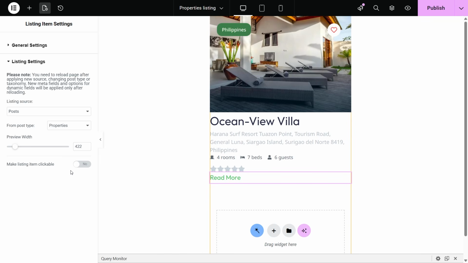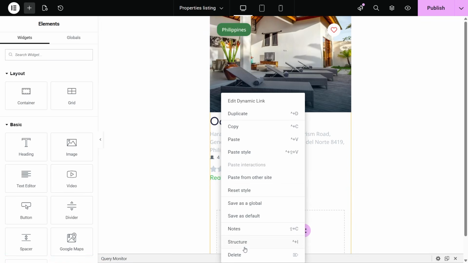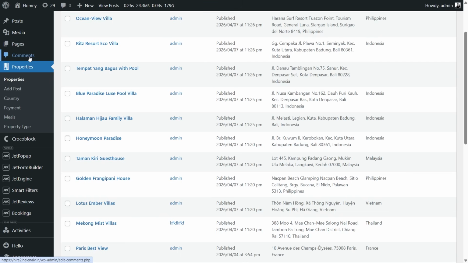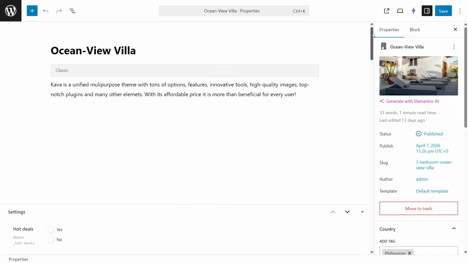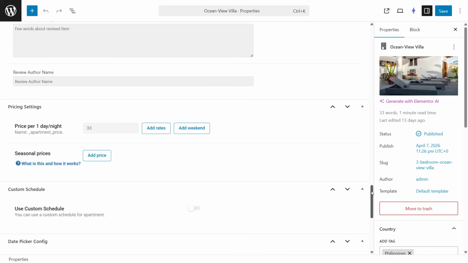Finally, as it's a property, you might be wondering where the price field is. I actually didn't want to draw much attention to this specific case, as this video is about the loop builder in general. But in case you need it, booking prices should be handled by a dedicated plugin, JetBooking. I already use it on the website and already have the property prices set up.